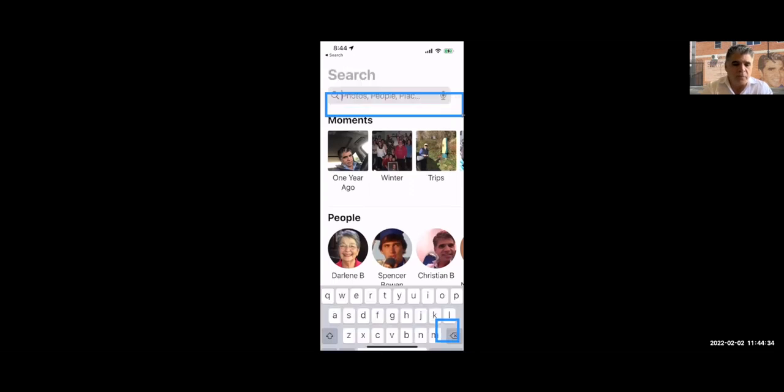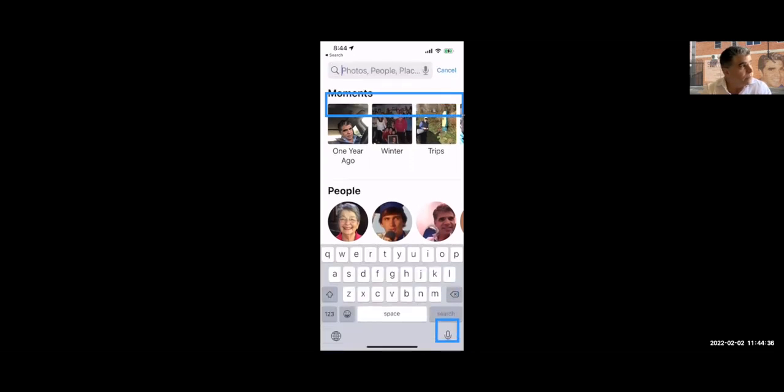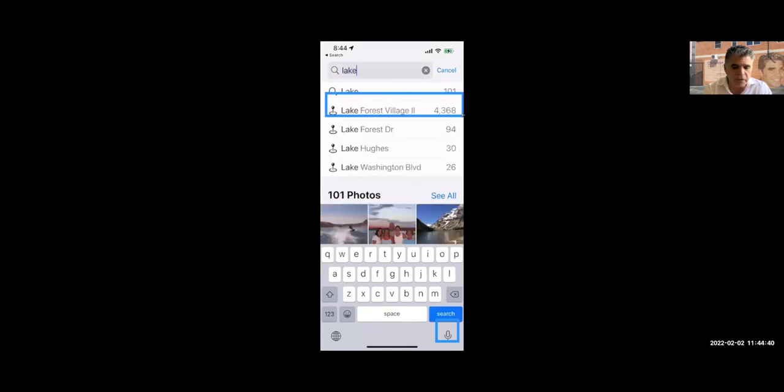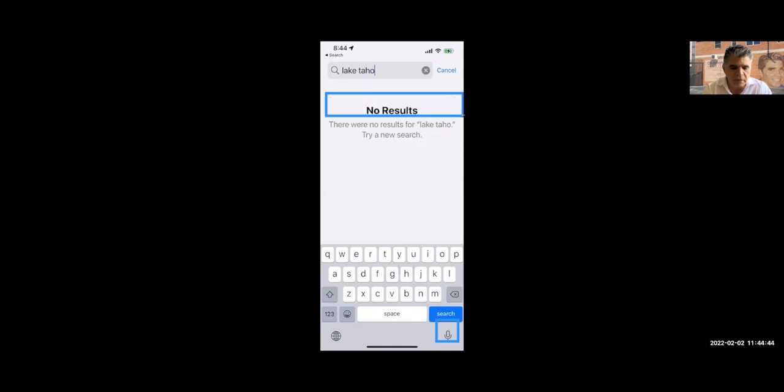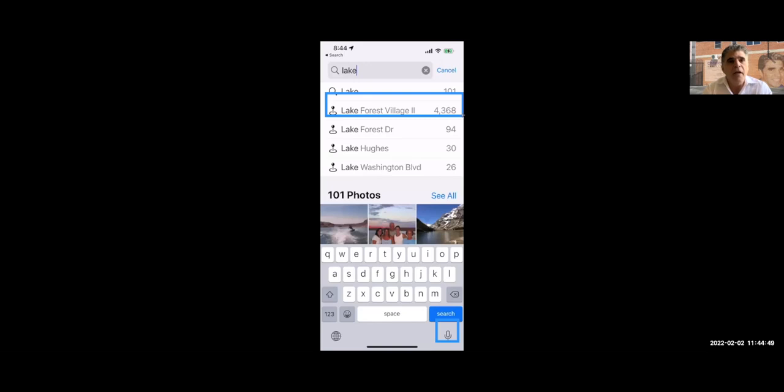I'm going to search up here for Lake Tahoe. I don't think I've been to Lake Tahoe to take pictures, but I'm going to search anyway. Oh, looky here, Lake Tahoe. I don't have any Lake Tahoe pictures, so we're going to go somewhere else. We're just going to look for lake. If I look for lake, I find 101 pictures that match lake, and they are right here.